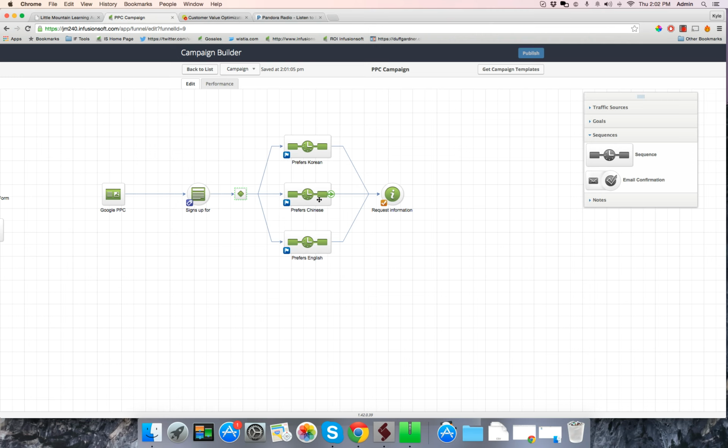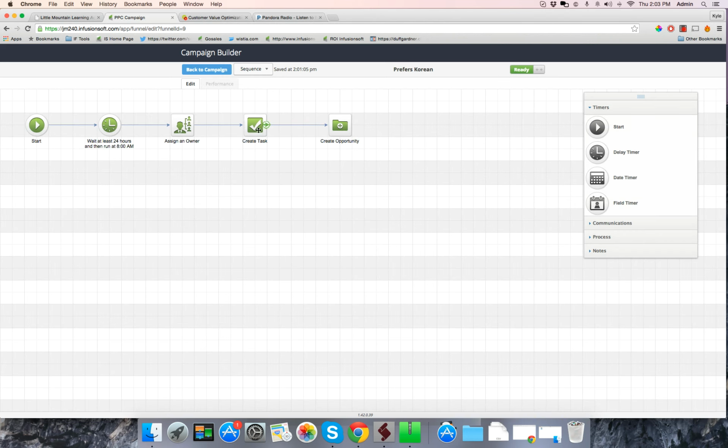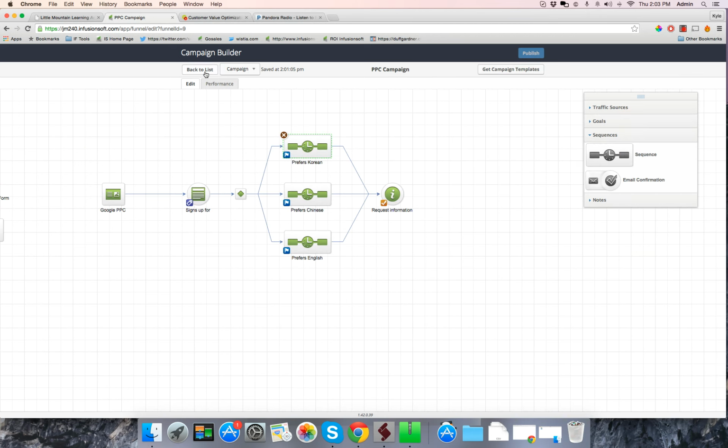Infusionsoft here is a tool that I'm using. Whatever backend tool you are using, make sure that you're able to segment the lead that comes in so you can properly follow up with them. Here, if we get a Korean lead, we can then start follow-ups. Right now we're just assigning an owner and creating a task for that salesperson to call them. And then we're creating that opportunity, which now leads into the sales pipeline for that sales associate.